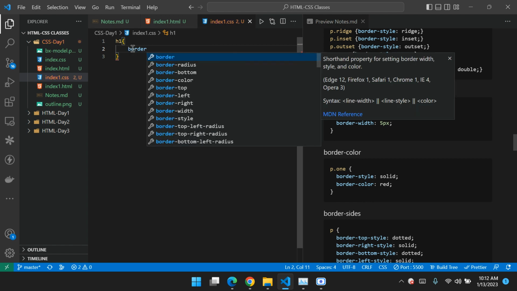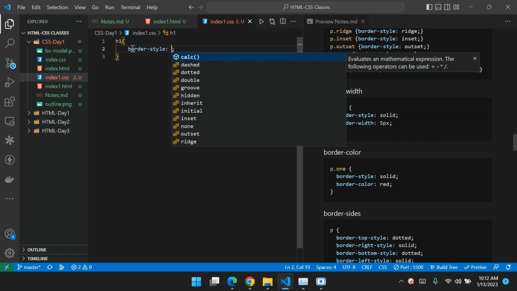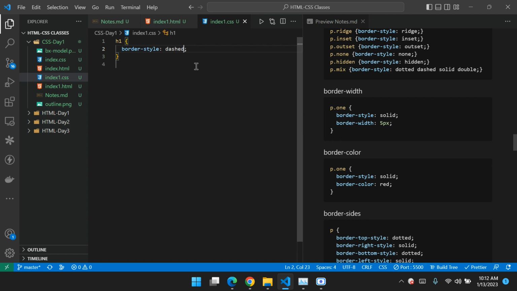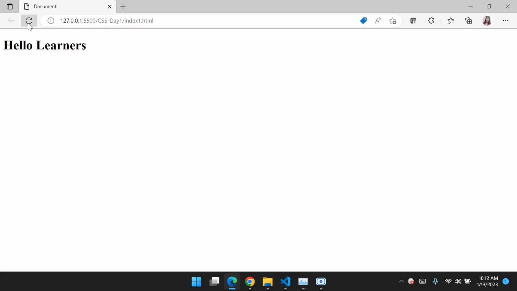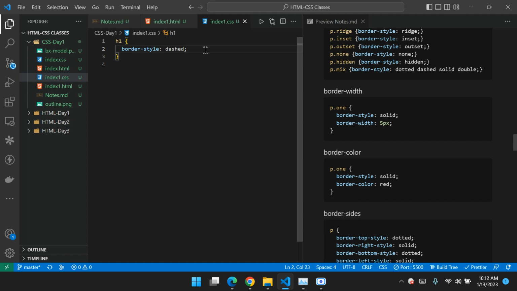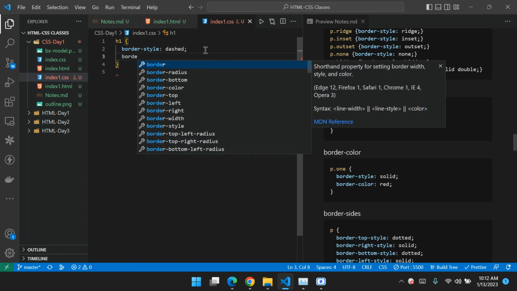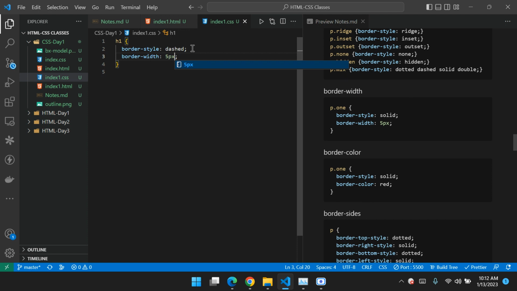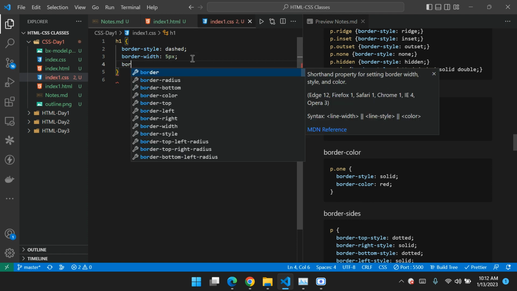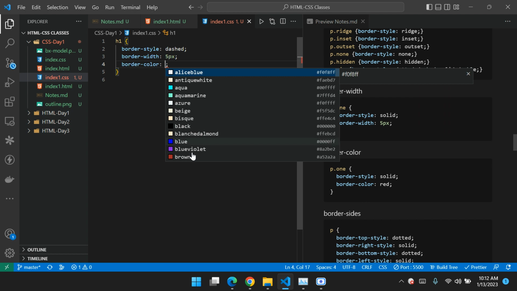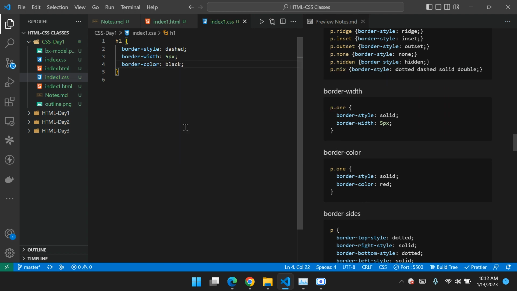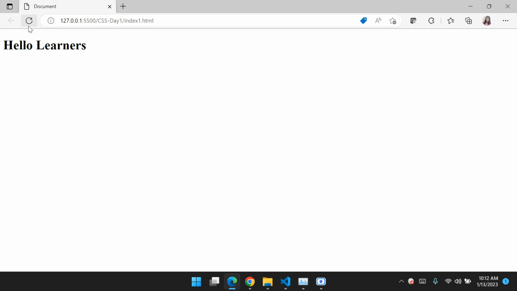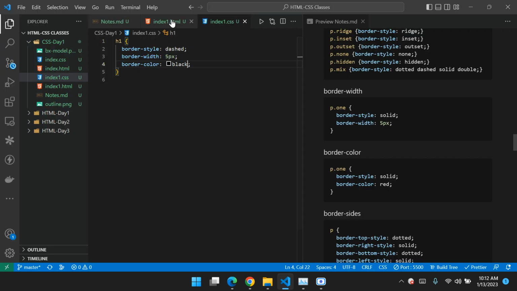Okay. So if I want to give border, I can give border style. Among this border style, if you see, we have a lot of options. See, all these options we are having. We have this dashed. Let me apply this dashed. And let me give some color also so that it can be visible. Some border width I can also give. Okay. So border width, let's say 5 pixel only. And let me give some border color. Let it be black. Okay, I have not linked this CSS, that's why.